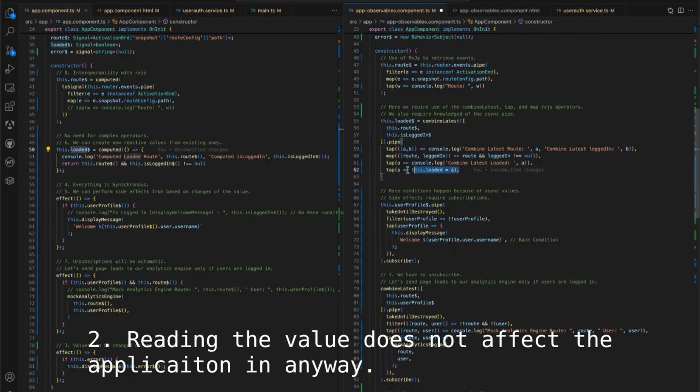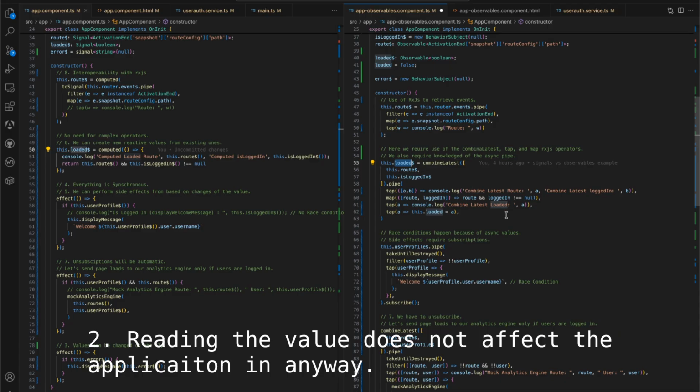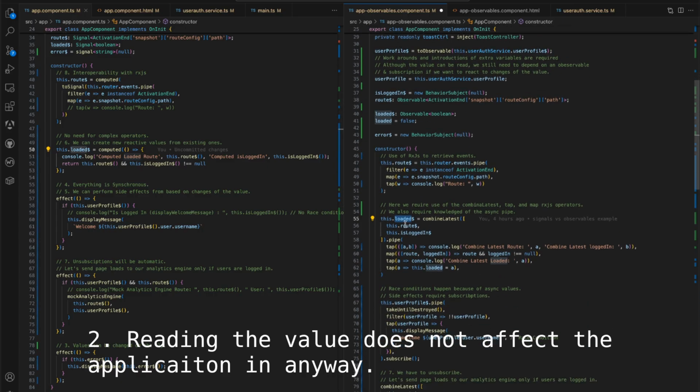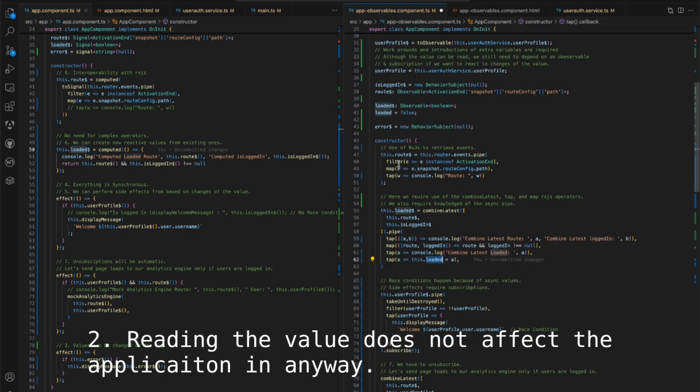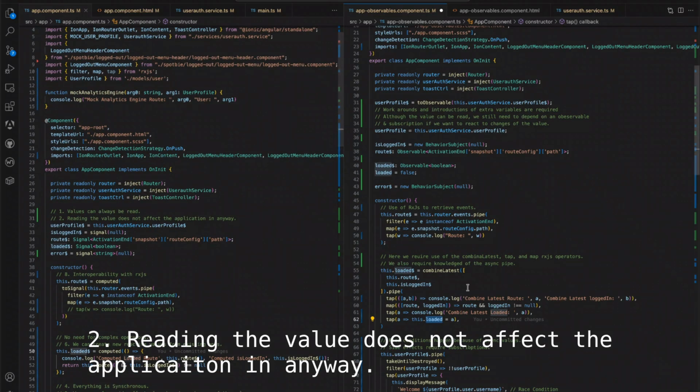Here we have to track this and make sure that we set it every time that the loaded stream fires again. And that becomes a problem because now we have another possible value for this loaded function. Not only that, we're also tracking it here in the template. And you can see that it's already affecting the application.